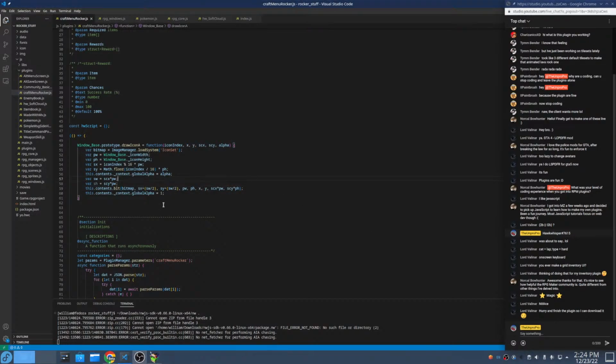Oh, you talking about the inventory thing? Honestly, I can show you how that works, but probably after I work on this a little bit though.